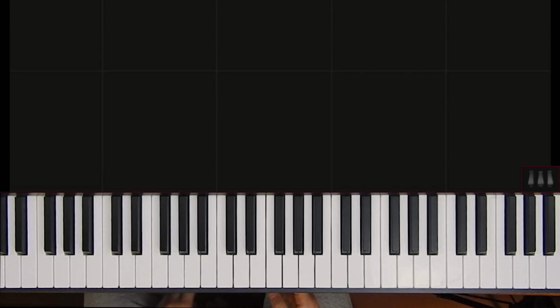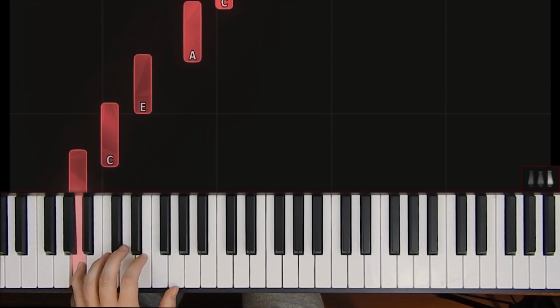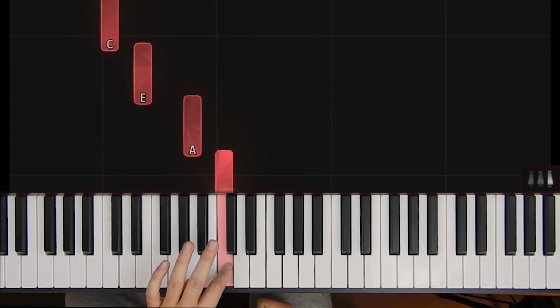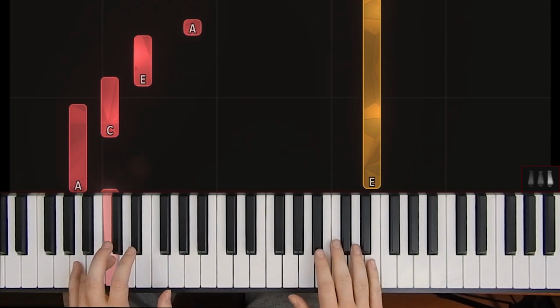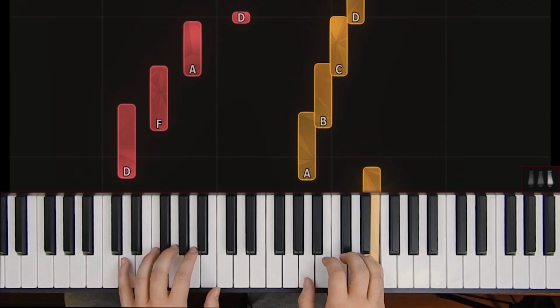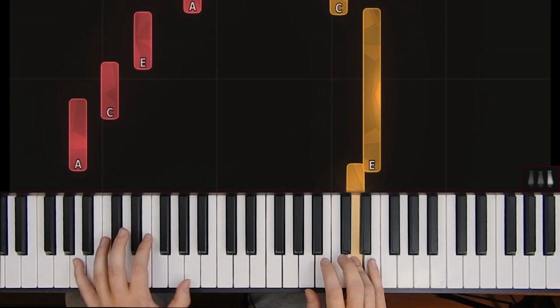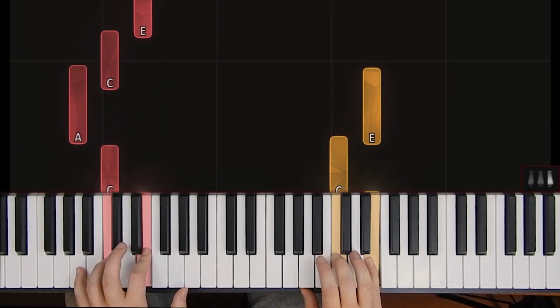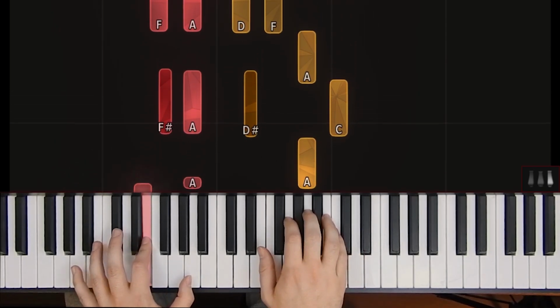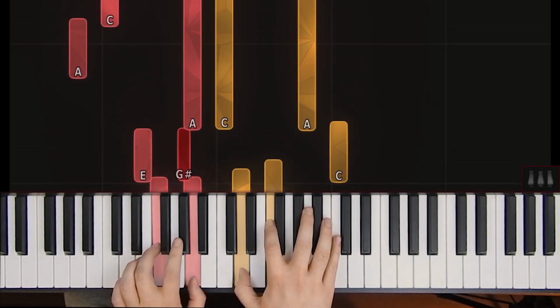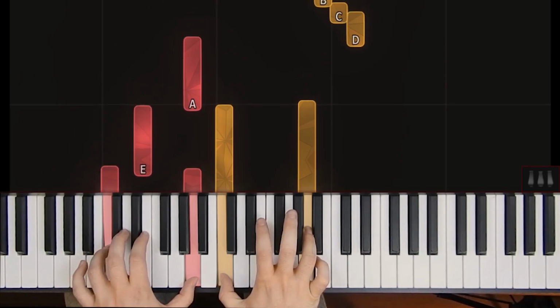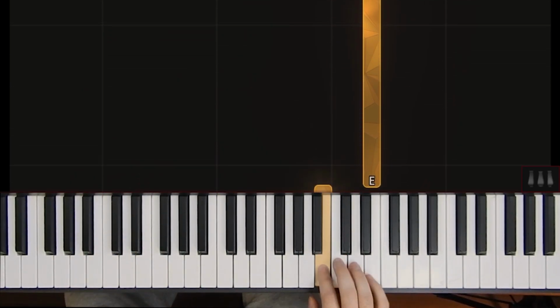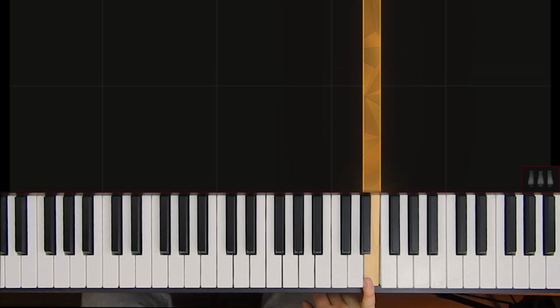I'm going to play it very slowly with both hands, with counting, so that you can go back and forth and see how the notes line up. 1 and 2 and 3 and 4 and 1 and 2 and 3 and 4 and 1 and 2 and 3 and 4 and 1 and 2 and 3. Yeah, there you go. There's not that much to it.